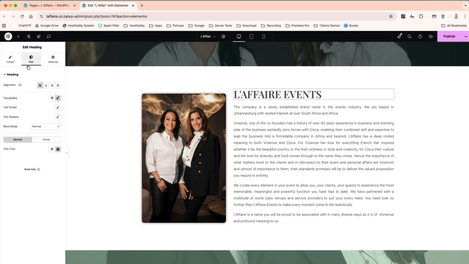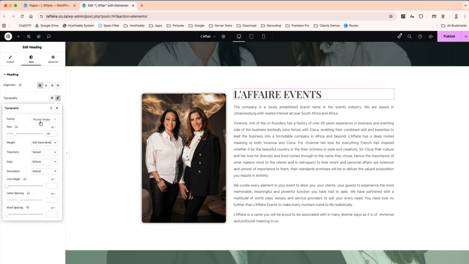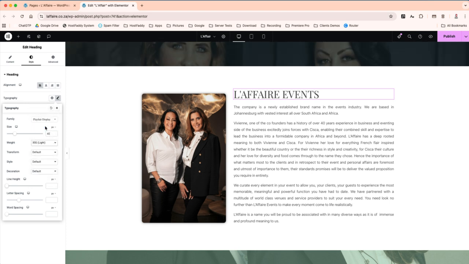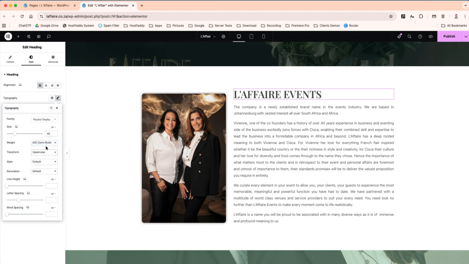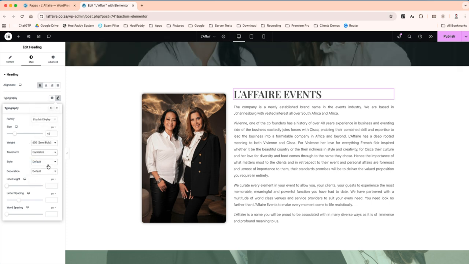If we go to style, we go to typography. That is where we can change the font size, the weight. So we can make it light. As you can see, we could make it bold, just like that. Transformations, we can make everything lowercase regardless of what you type in. We can go uppercase, or we can make it capitalized, meaning the first letter of every word will be capitalized. We'll leave that as default.